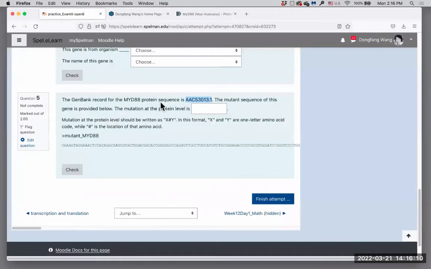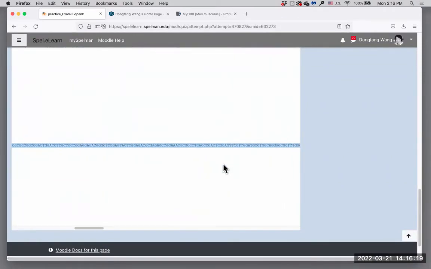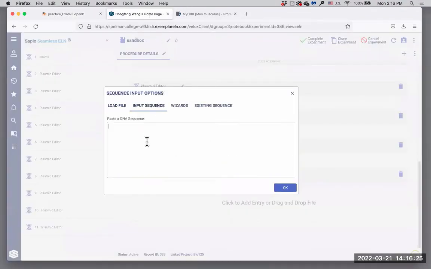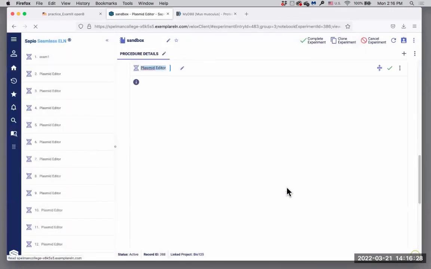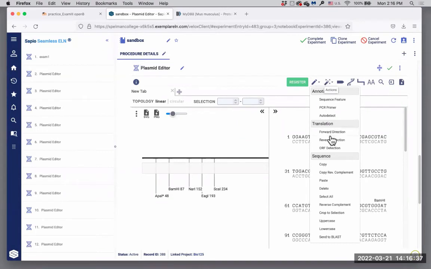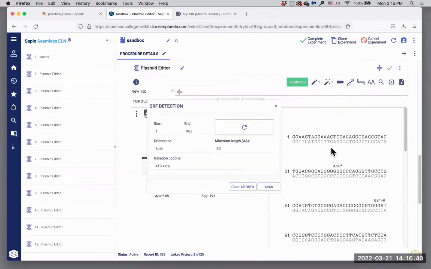So the next thing we are going to do is to translate the mutant sequence. So over here, I'm first going to copy, this is fairly long, right? So make sure that you have copied the entire sequence, and then go to SAPIO and paste the sequence right here. All right, so the next thing we're going to do is to look for the longest open reading frame, right? So look for ORF detection. The sequence that we gave you is basically a linear sequence. And then I'm just going to search for the forward direction because we usually give you the coding strand sequence.